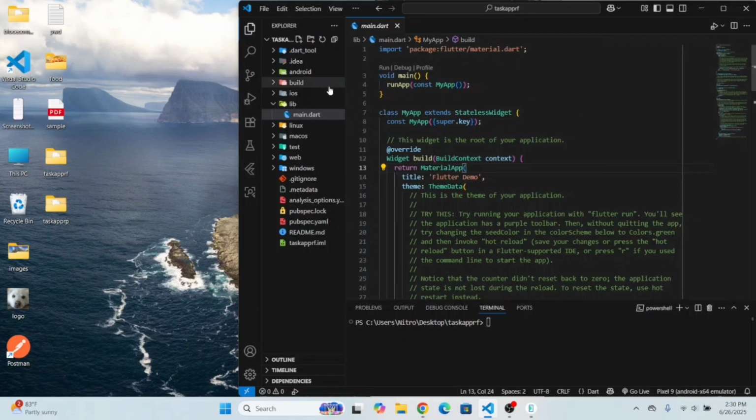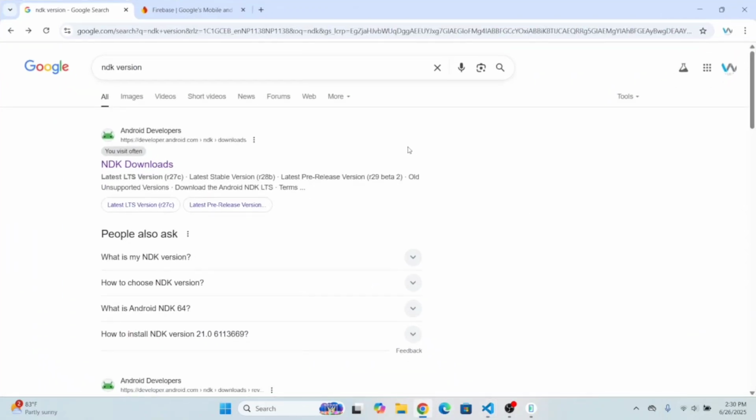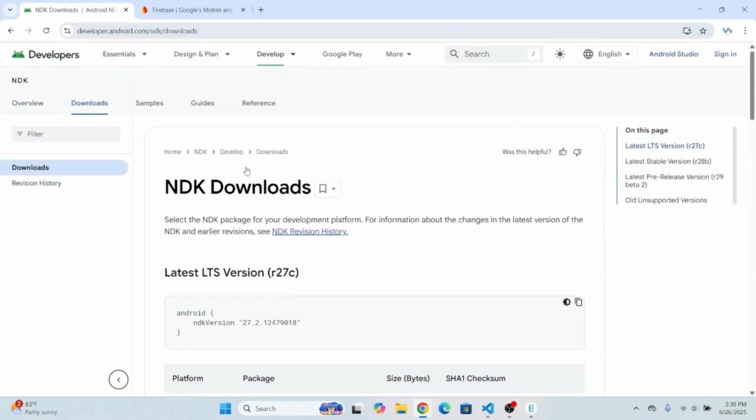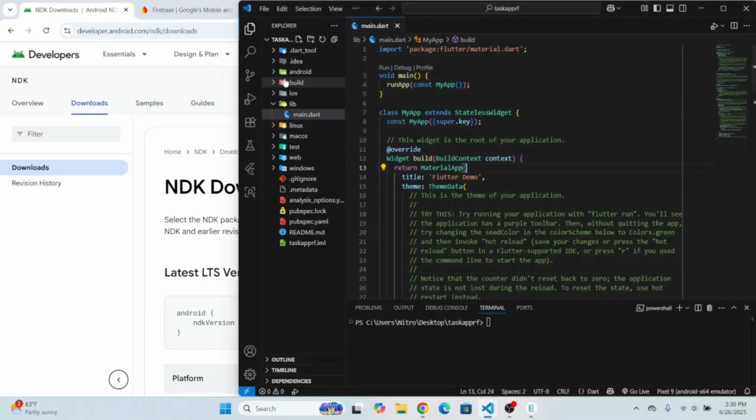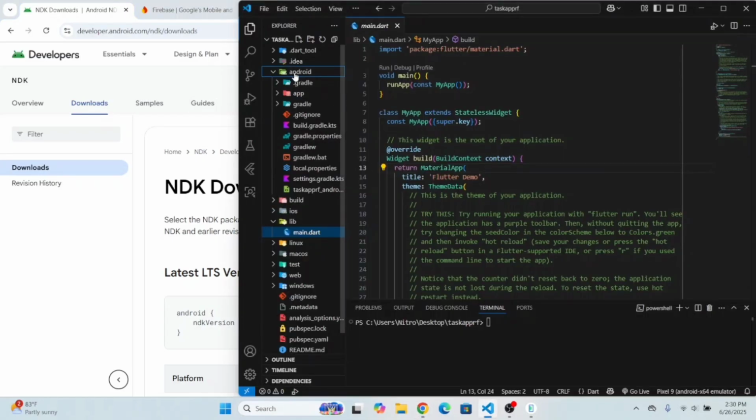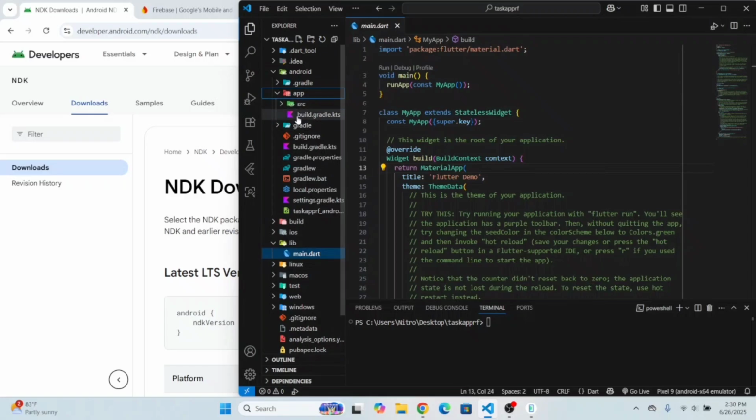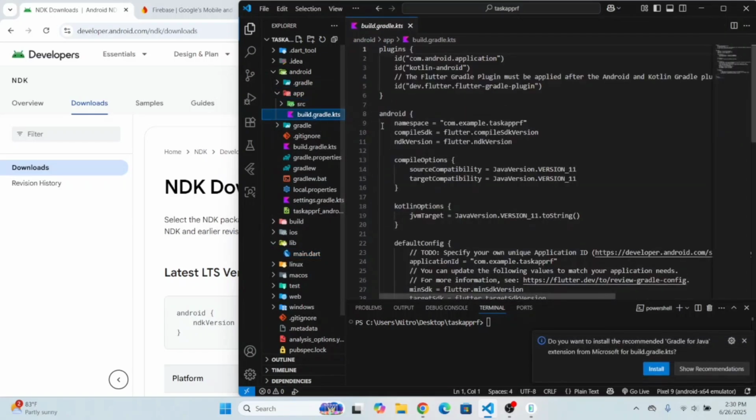Now let's open up the browser and search for NDK version, and you'll get this link over here. Click on this link, go to this link and copy the latest NDK version. Then open the Android folder and app folder, and open this build.gradle.kts file, and here put this latest NDK version inside this Android block.